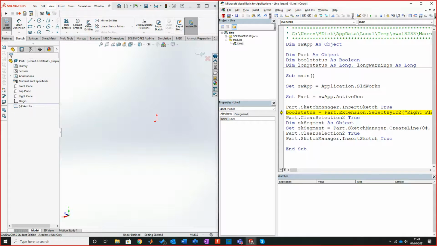Then I've said to SolidWorks, it's okay, put it on the right plane. SolidWorks goes, yeah, very good, that's the right plane, but I'm already in a sketch, so I can't do anything. So it stays in that sketch, adds the line, clears selection, and inserts the sketch. And it's simply because of shortcuts. Shortcuts are what do this.